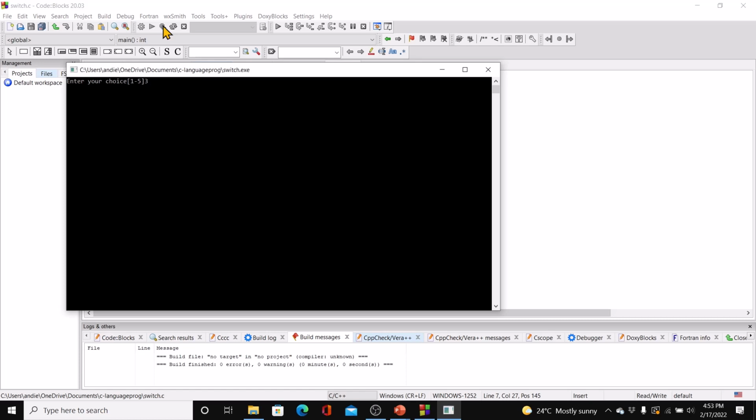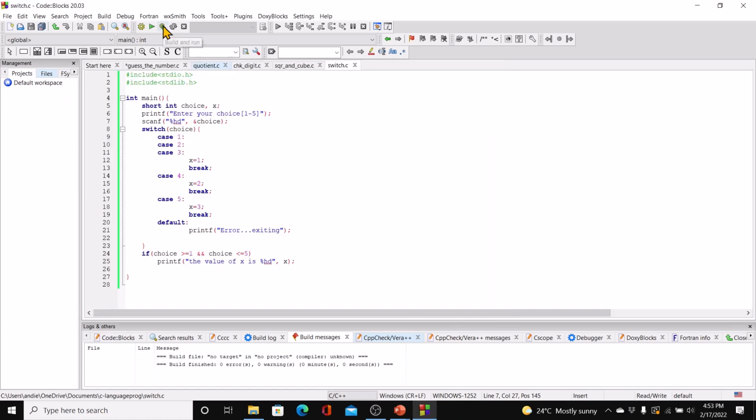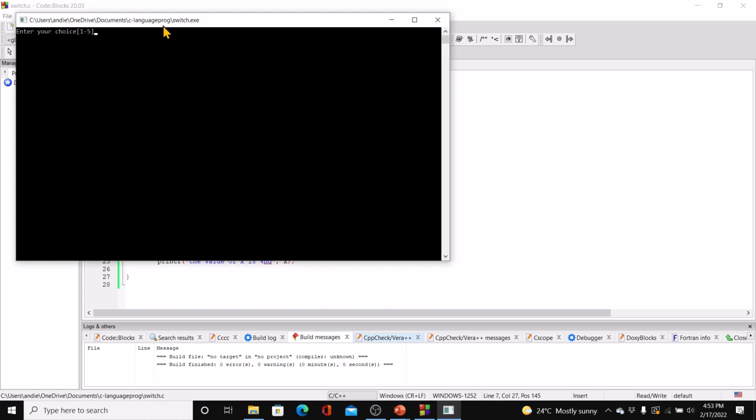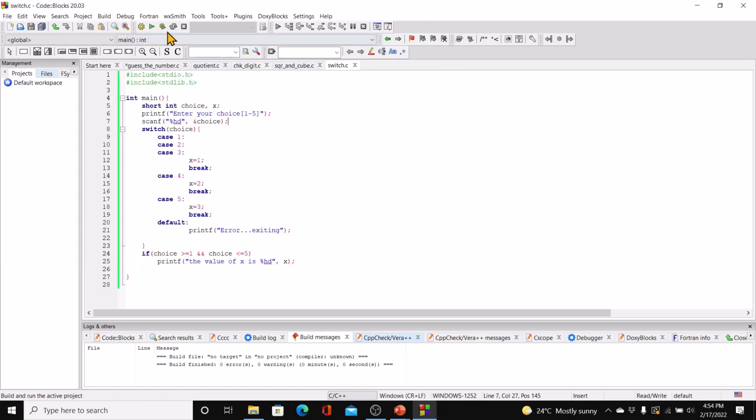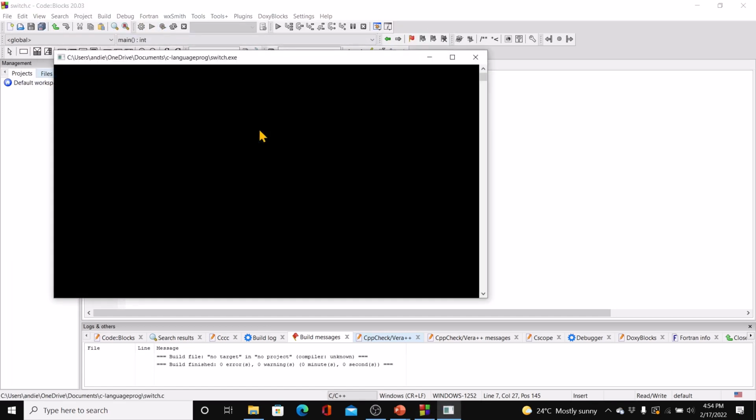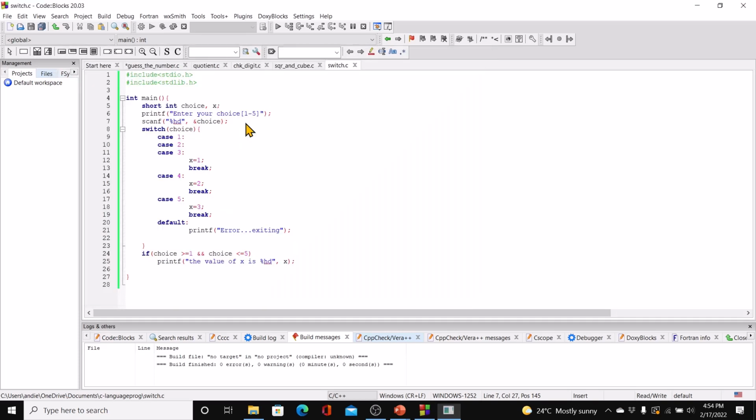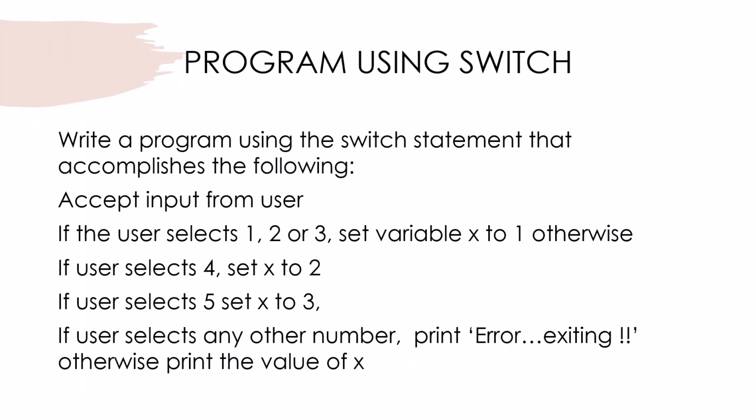Enter choice 3, value of x is 1. Try that again. Enter choice 4, value of x is 2. And that's correct, right? Then let's check 7, error exiting. So that works. Moving on. Hope you've understood the switch statement.